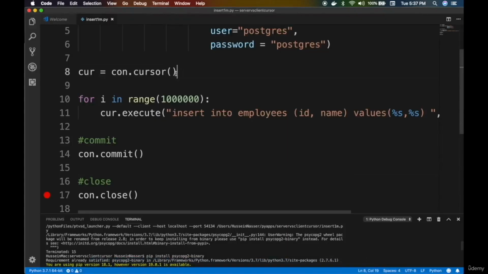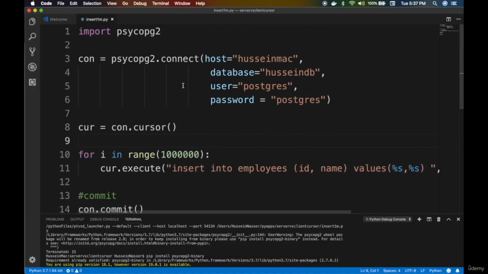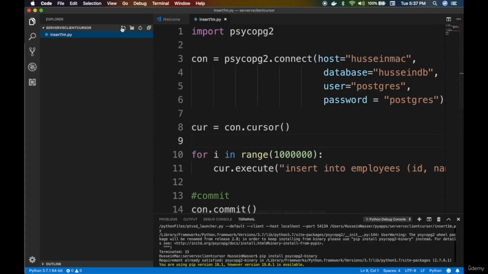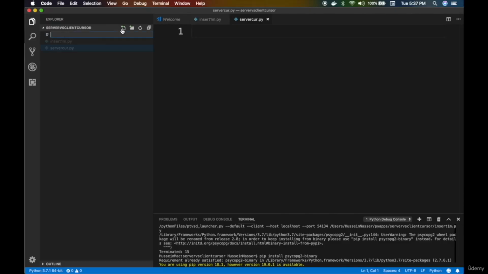All right, guys. So now that we have 1,000,000 rows, what we're gonna do is insert a new file here, and then I'm gonna call it server-side cursor.py, and then I'm going to create another file called client cursor.py.